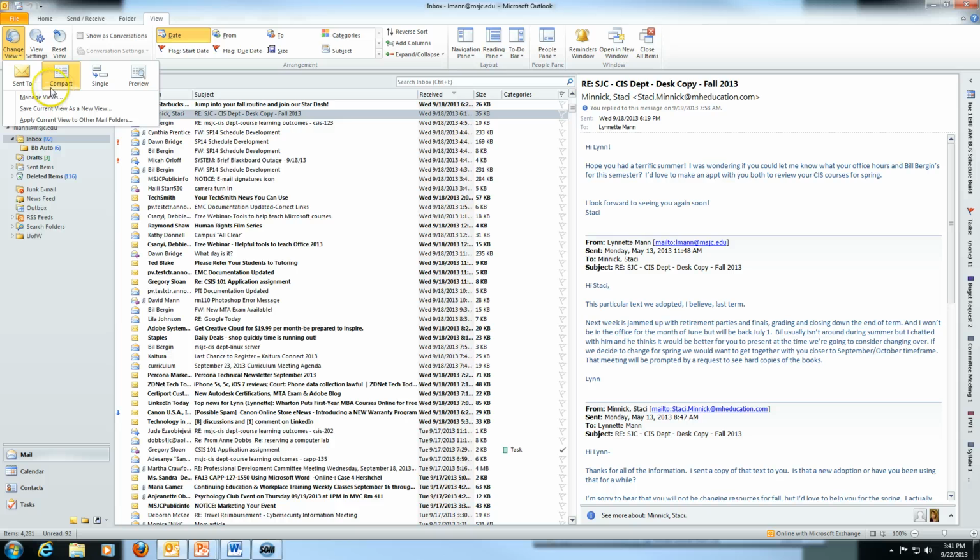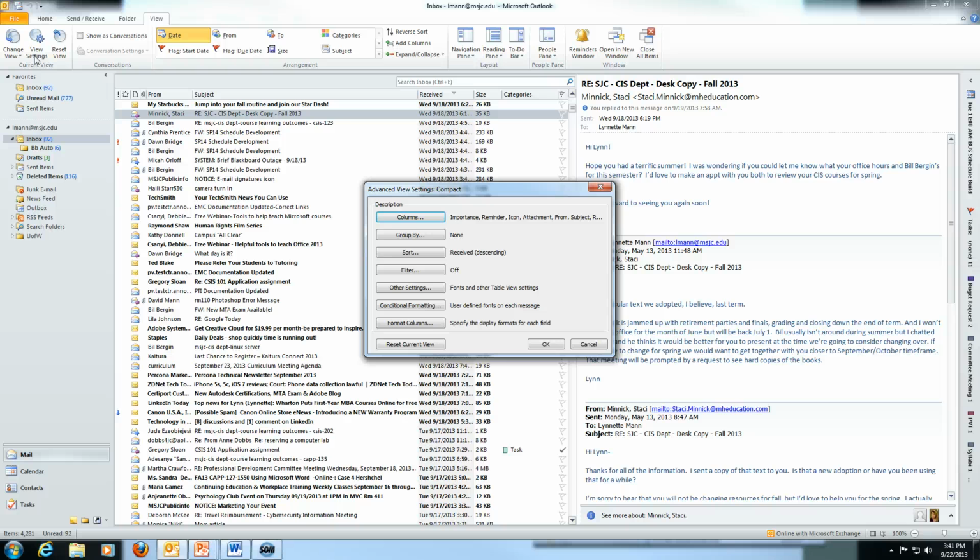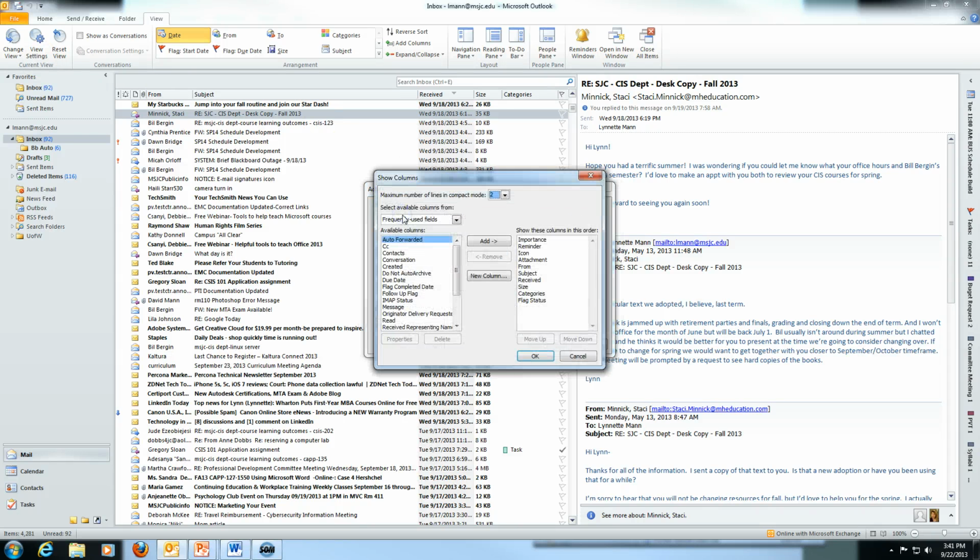The other thing, which is really cool, under View Settings, you can choose which columns you want to see. So right now I have the importance, believe it or not, which is this first column, and any of them marked with an exclamation point means that they're high importance. The down arrow means that they're low importance. A reminder if there's any reminder set on them. The icon to show if it's been open or not. The attachment, who it's from, the subject line, when it was received, the size, and the category, and if there is a flag.